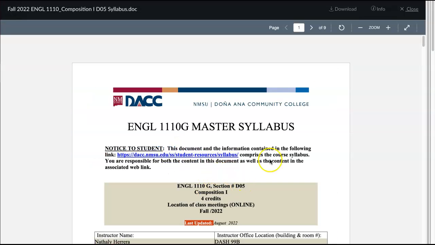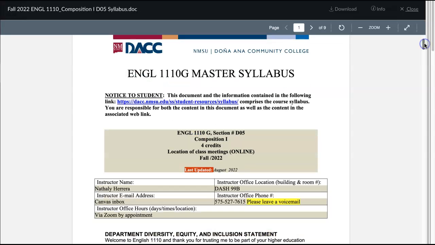I went ahead and clicked on quiz, and you can see the file right here. Now this is a preview of the file. If you want to go ahead and download it and save it, you can click on download. But basically this is a standard syllabus. Please make sure that you read it. There's a lot of important information.